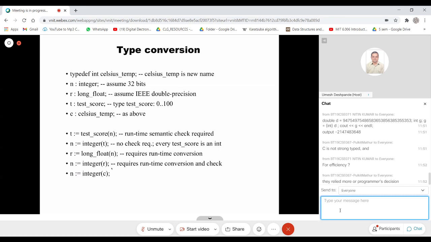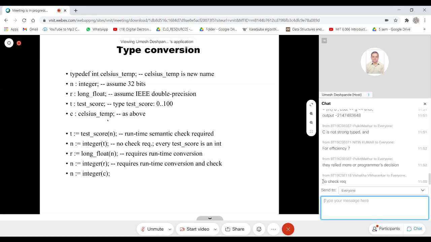Right. Let's take the next statement here. Here, n is converted into an integer from this type C, which was this enum of type Celsius temperature. What should be done here? No check required. Correct. So Vishaka is right. No check required. Celsius temp is just another name for int. So nothing needs to be done. So no runtime code required. No check required.